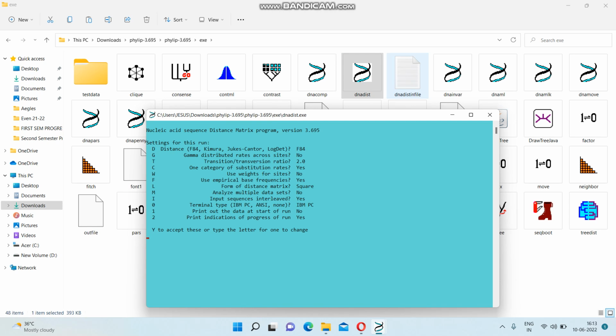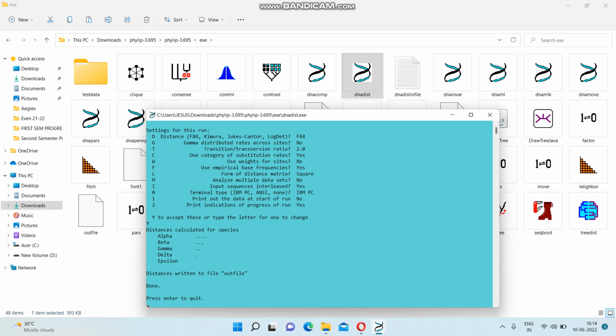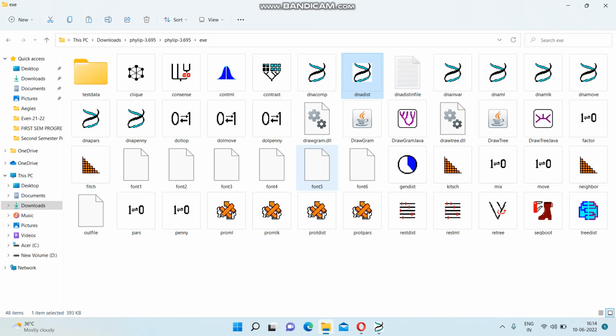Once you press enter, it will ask you for the parameters. You don't have to change anything, let it be the default parameters. Type Y to accept these, or type the letter for the one you want to change. So type Y, enter. That's all. The output has been derived, that is, distances are written to outfile. You can go and see the outfile. Here it has been produced.